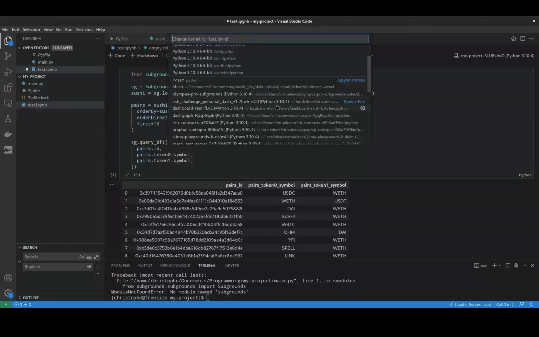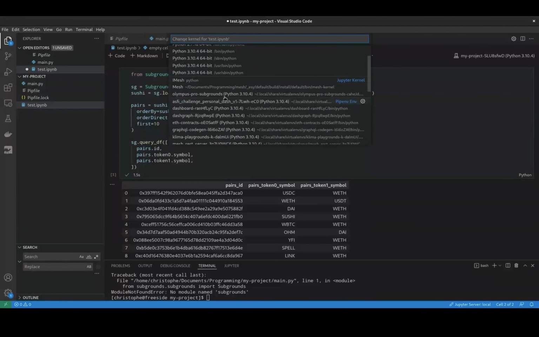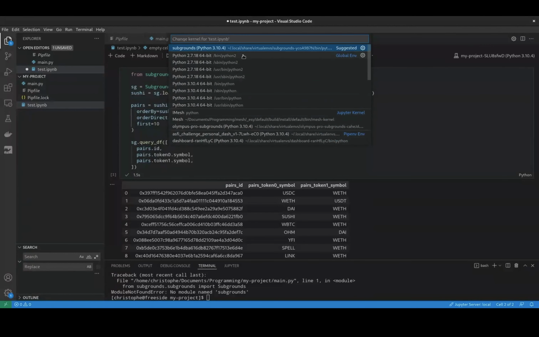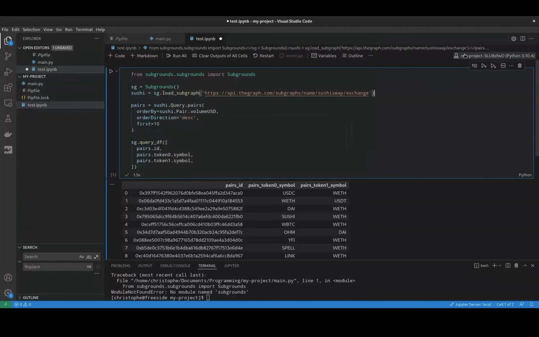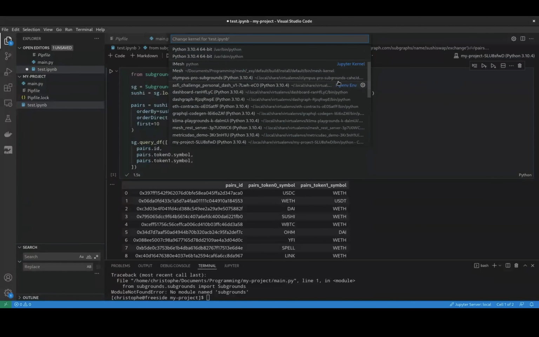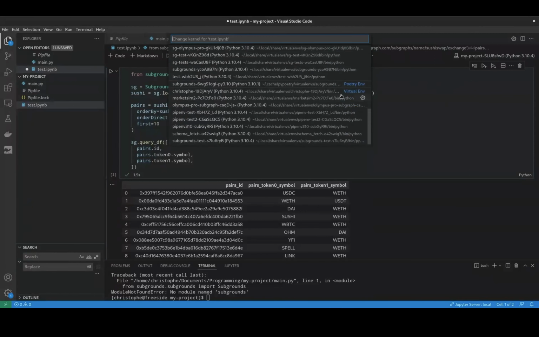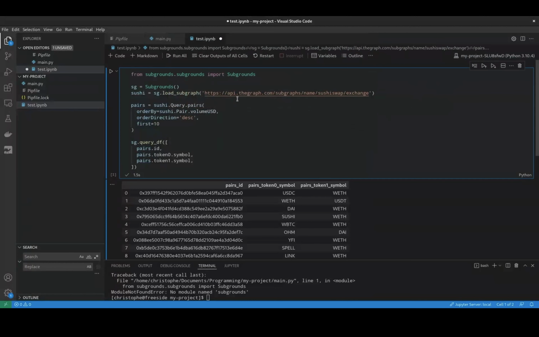And if you use something else than Pyenv, usually VS Code will be able to detect your virtual environment as well, right? So in the notebook UI here, you can select the globally installed versions. Here are all the Pyenv virtual environments that I have on my machine. And there's also Poetry, virtualenv. So this is how you would set up a notebook environment inside VS Code.